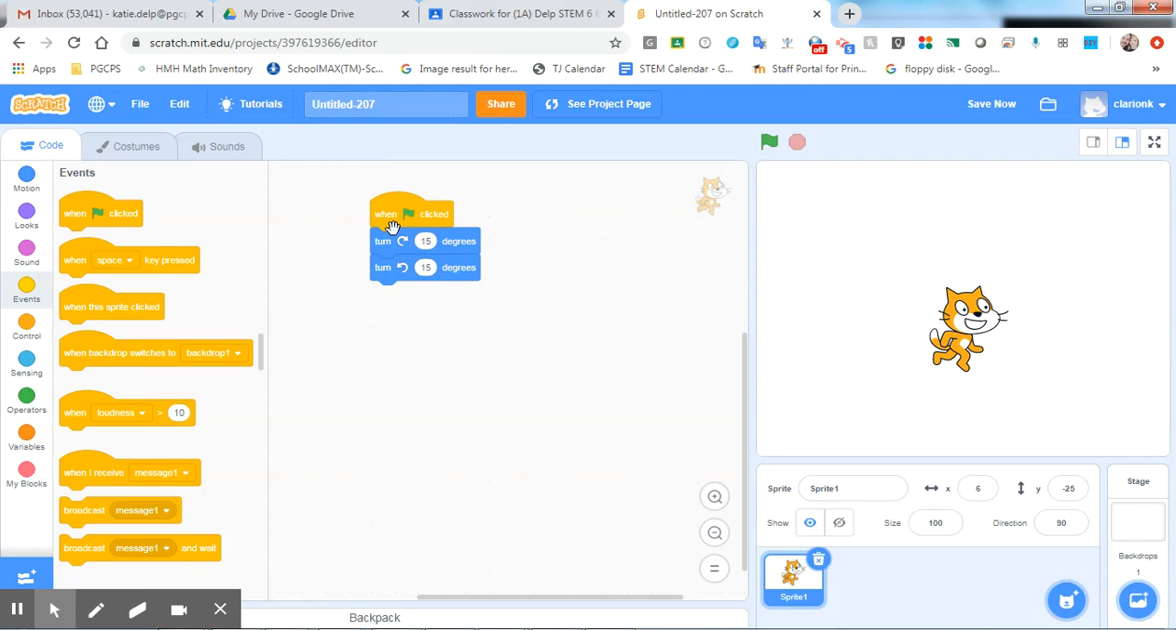We said that when the green flag is clicked, we turn 15 degrees to the right and turn 15 degrees to the left. What Scratchcat is doing is he's doing both of these commands at the same time, right? And because they're happening at the same time, they're canceling each other out, and it looks like Scratchcat is doing nothing. So what we have here are two commands happening at the same time, all right?